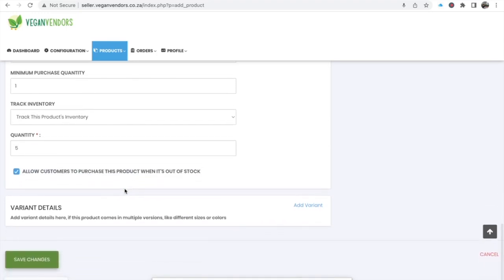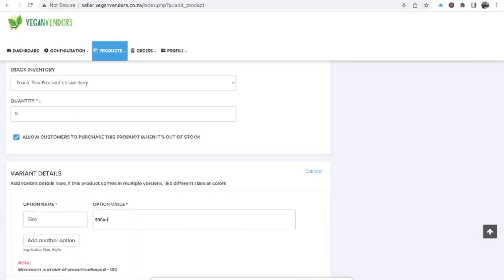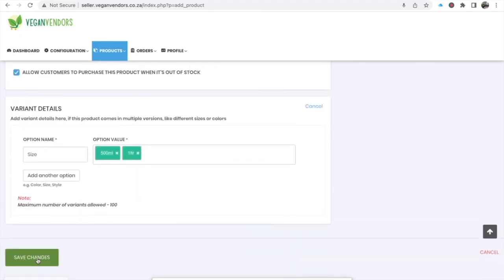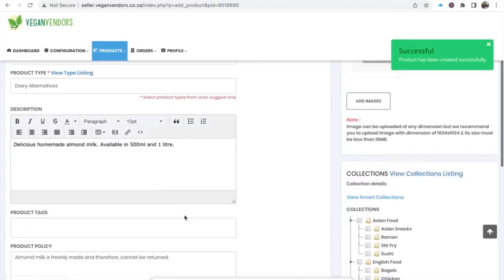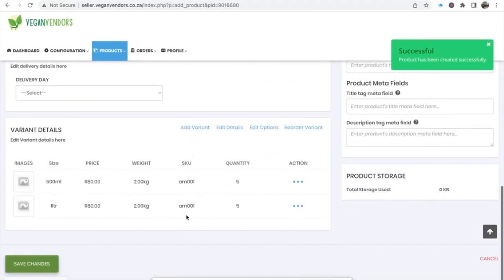You can add variants to the product if this applies to the product you are uploading. Simply click Add Variant. Insert the option name, for example, flavor, and then insert the option value, for example, strawberry. Press comma to add another one. Click Save Changes. Now you'll be able to individually edit each variant by clicking the 3 dots under Action.